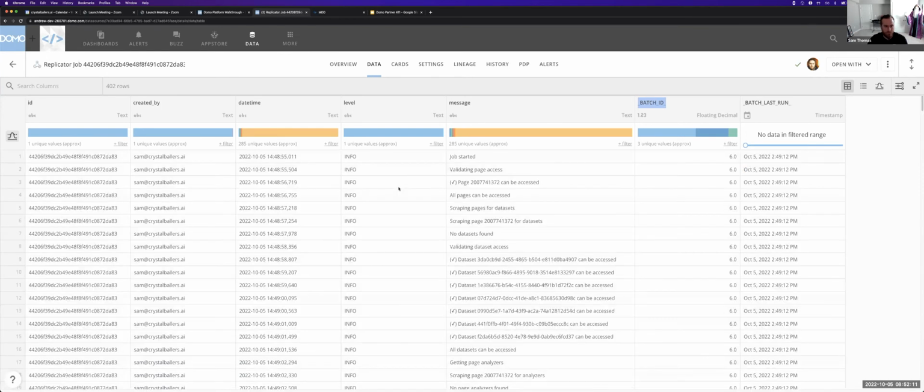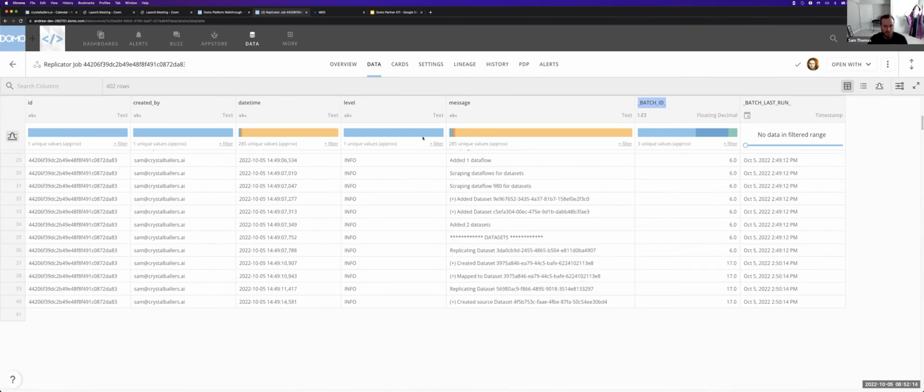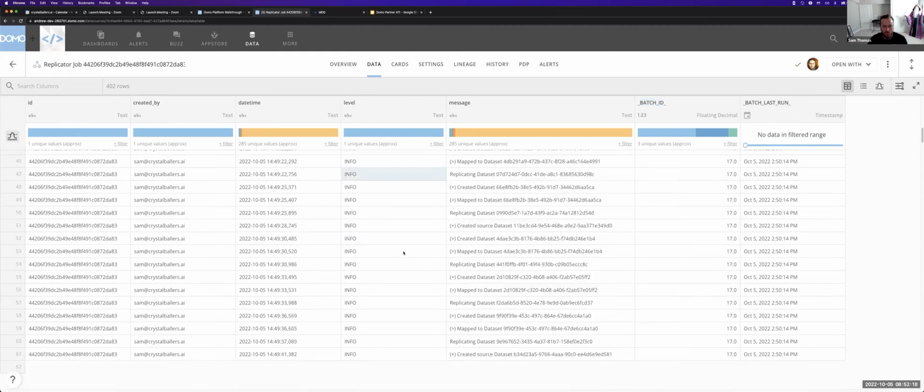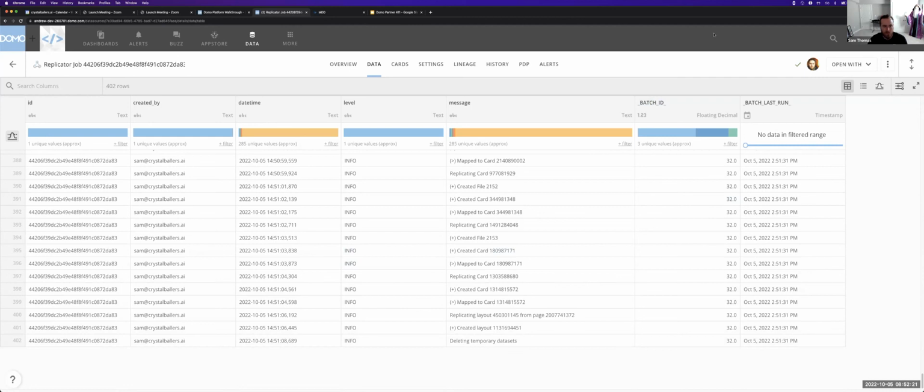And that's finished. So our job was successful. We can check the logs here to see if there were any warnings or errors. There weren't. There were no errors, no warnings. Everything was successful exactly as planned.